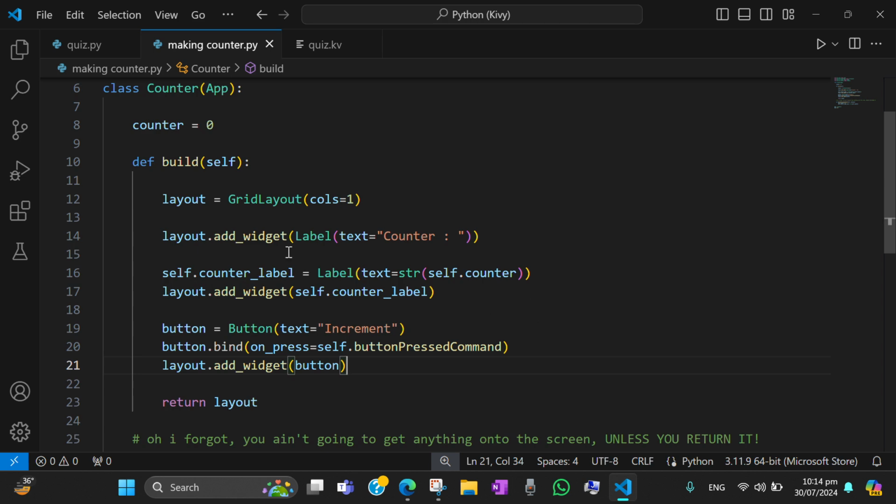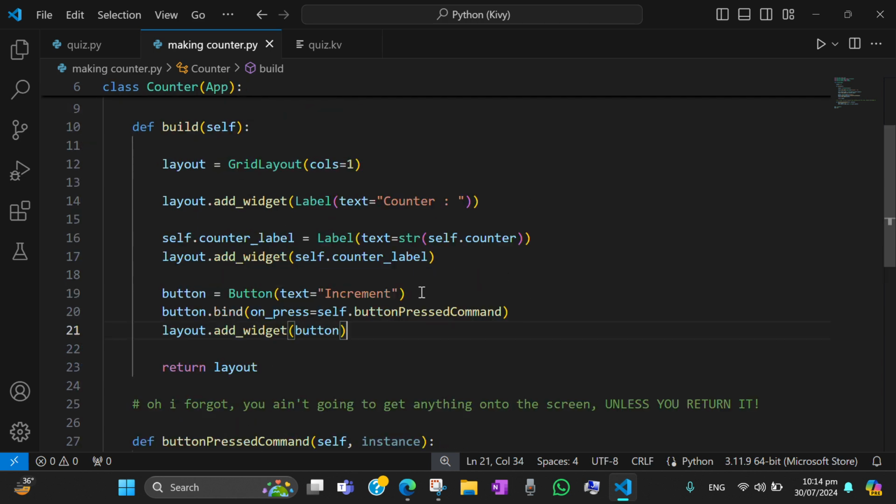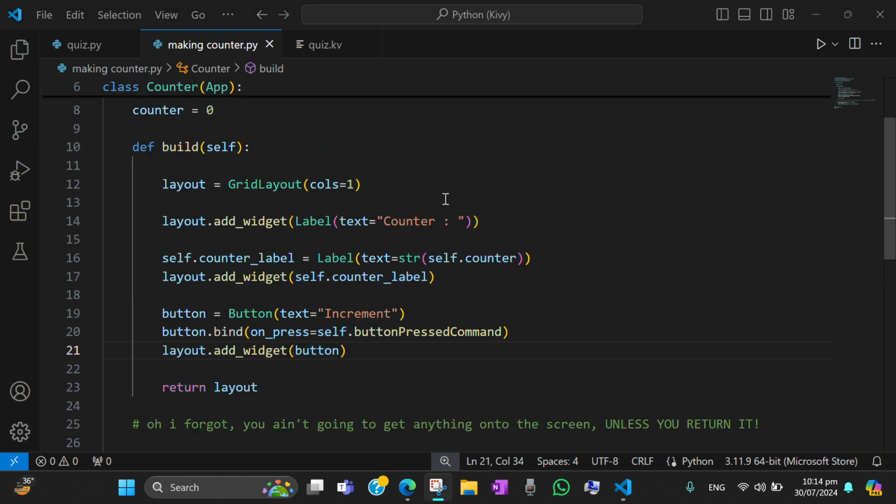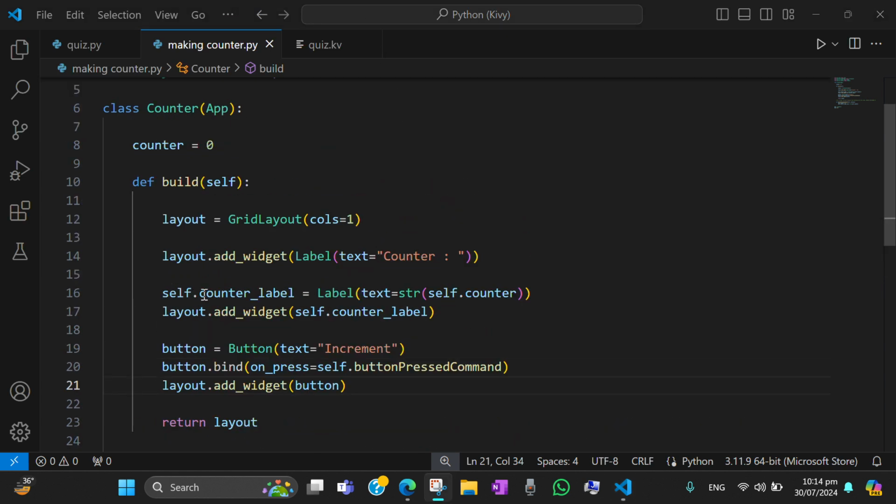Now another thing here is this, look. Now this counter label I wrote self with it. And the reason I wrote self is not so that it can be accessed within the same function because we would not really like to do this, right?